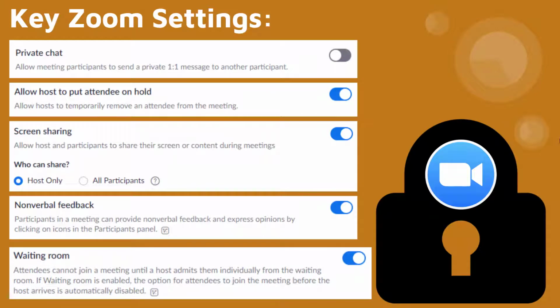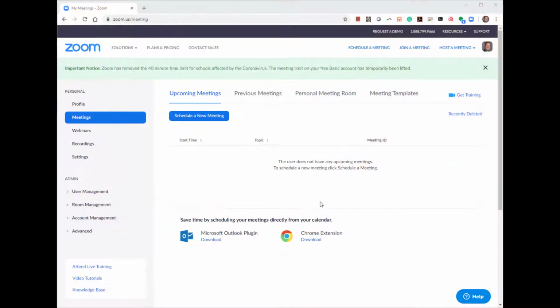Now let's start a meeting and we'll see how the settings we chose look in action. So here I am on my meeting screen. I can start a new meeting either with this schedule a new meeting button or the schedule a meeting button up top.